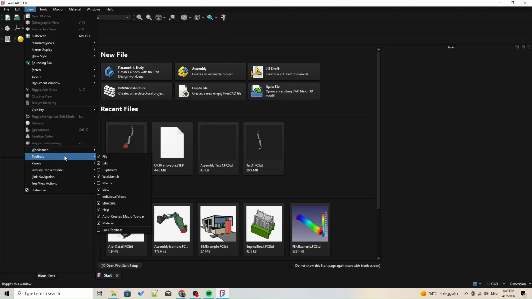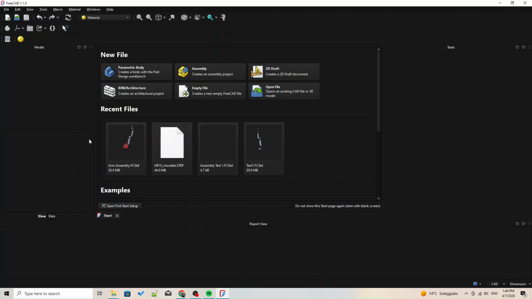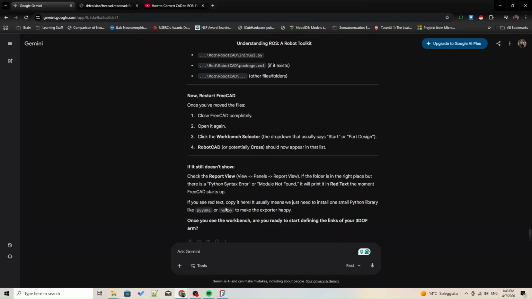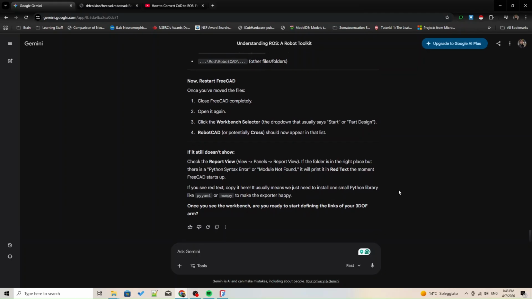Isn't it here? View, toolbars, view, no. View panels, report view. Okay. This is report view. And what should we do there? If the folder is in the right place, but there is a Python syntax error or a module not found, it will print in red text. If you see red text, copy it here. It usually means we just need to install one small Python library.